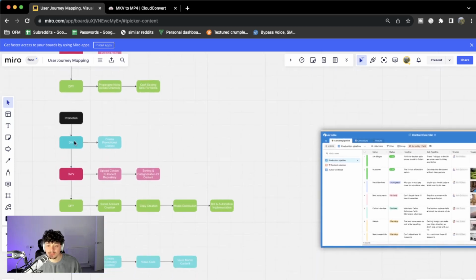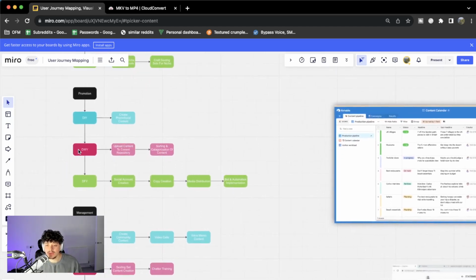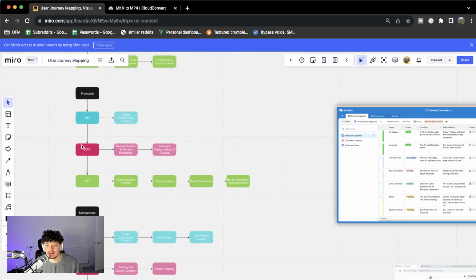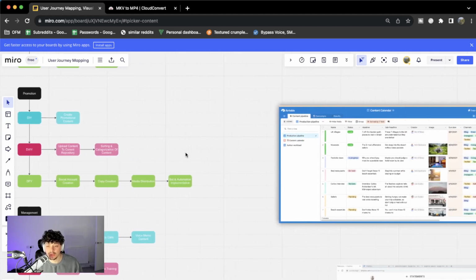So promotion, we have the do-it-yourself, which is they create the promotional content, they upload it to the socials, and we can then download that and repurpose that content. We have the done with you, so that's the uploading of the content to the content repository. So we have a content repository which hooks up to a content management database, and the done with you is the sorting and categorization of content.